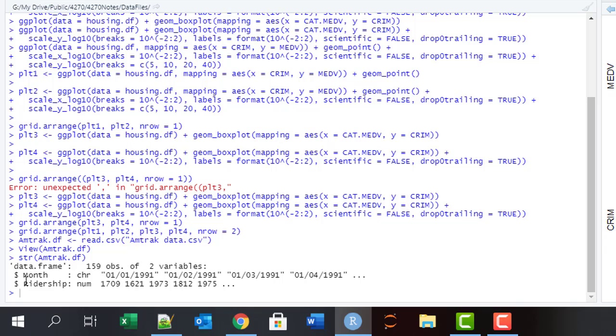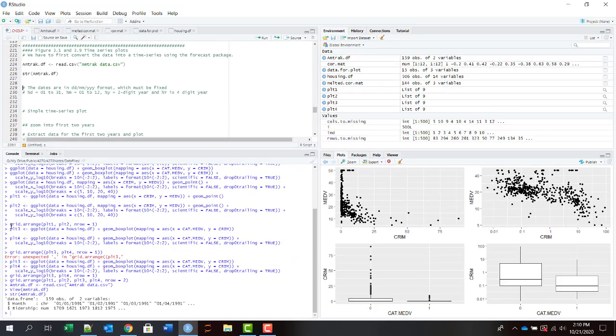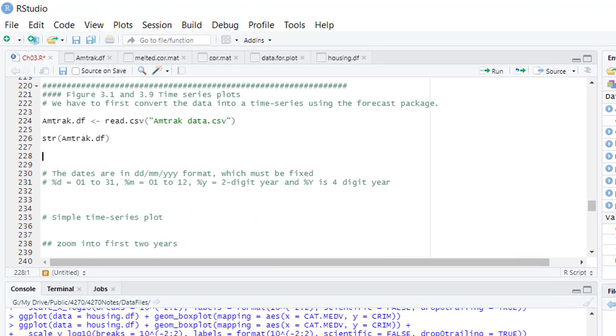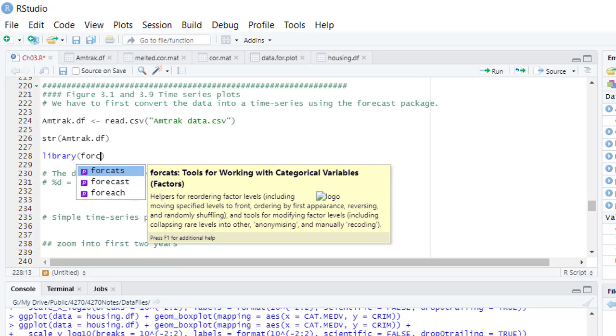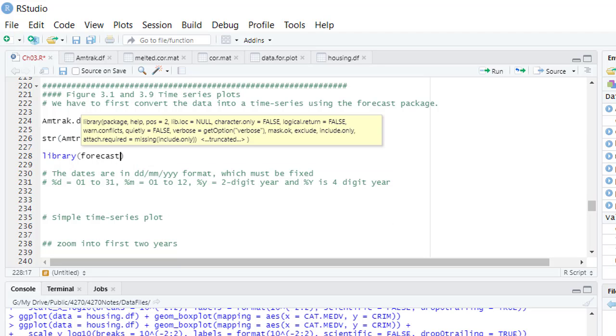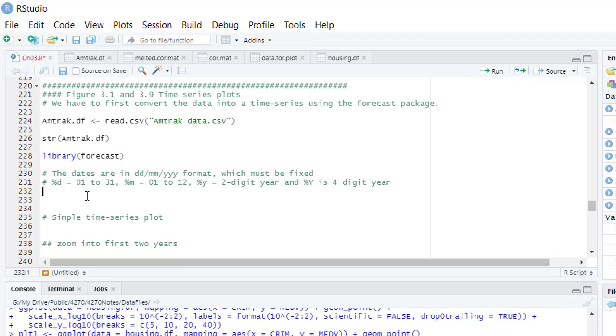Okay, see the month is a character variable. Ridership is numeric, which is good, but month should not be a character, it should be a time value. So we need to convert that. For that we need the library forecast. This gives you some code values that can change the character variable called month into a date variable. So how do we do that?